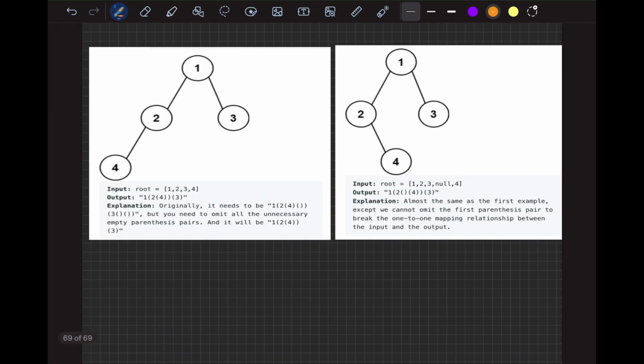For example, in this example given below, 1 is the root, then 2 is there, so a parenthesis will open at 2. Then we move to 4, it will open a new parenthesis for 4, then the data of 4 will be there, then the parenthesis will be closed for 4. When we return back to 2, the parenthesis will be closed and we return back to 1. Then we go to 3, a parenthesis will open and the data of 3 will be added, and then the parenthesis will be closed. So this is the desired result.